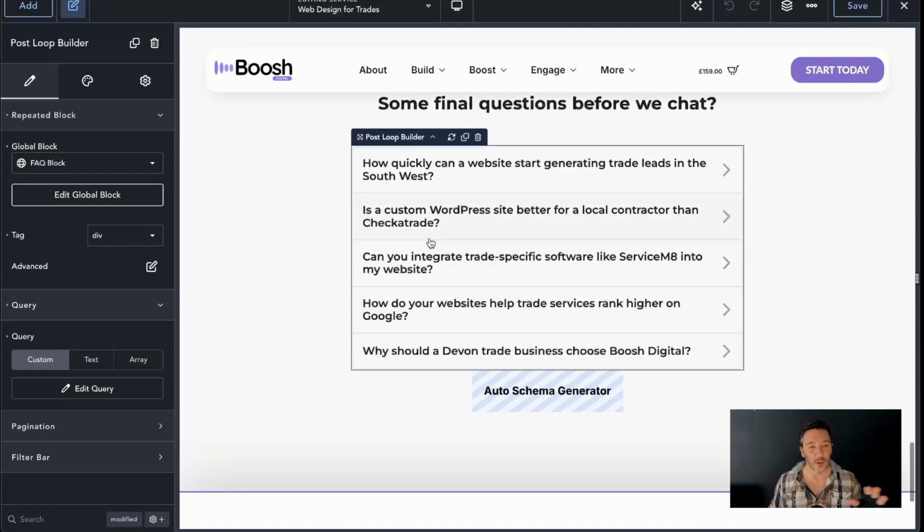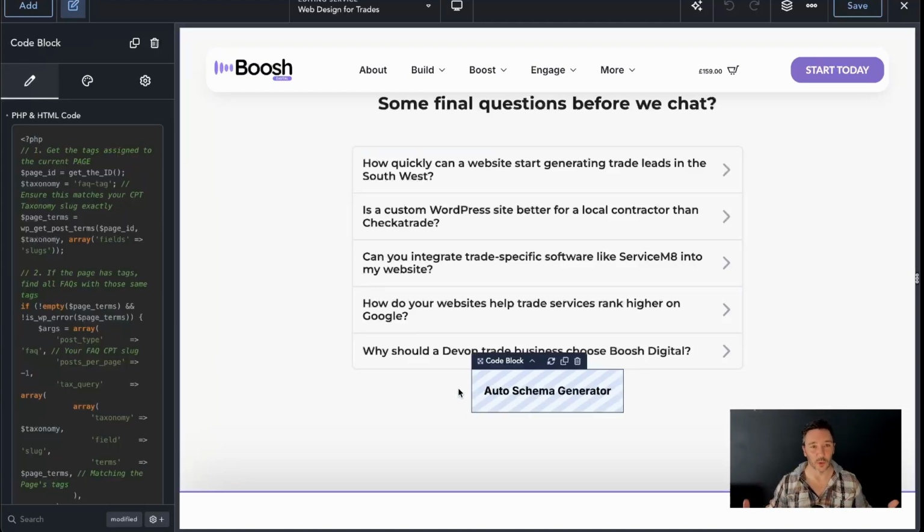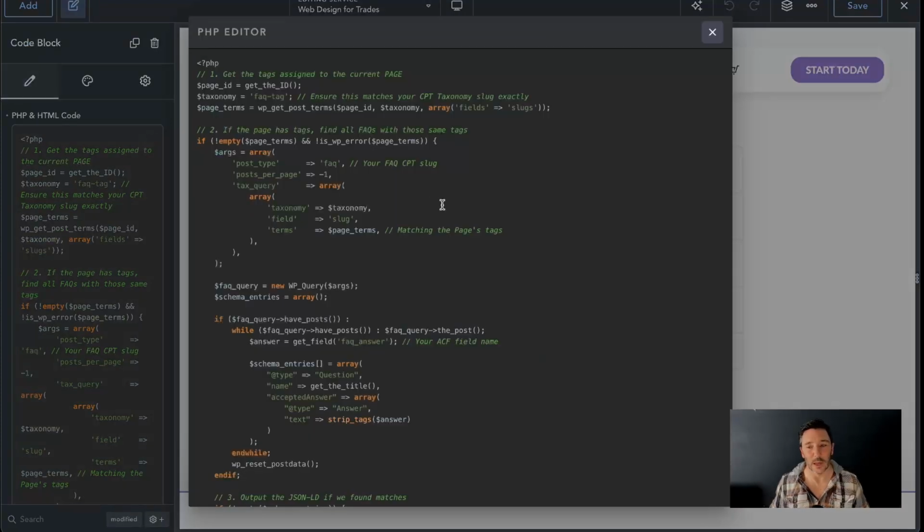But even if I was going to be using the CPT, I then had some AI generated schema. So I took the questions and the answers, I made some FAQ schema, and I chucked it into a code block, and it would just join it up. Okay, now we have the auto generator schema code, and this is it. So I should be able to pull this out.